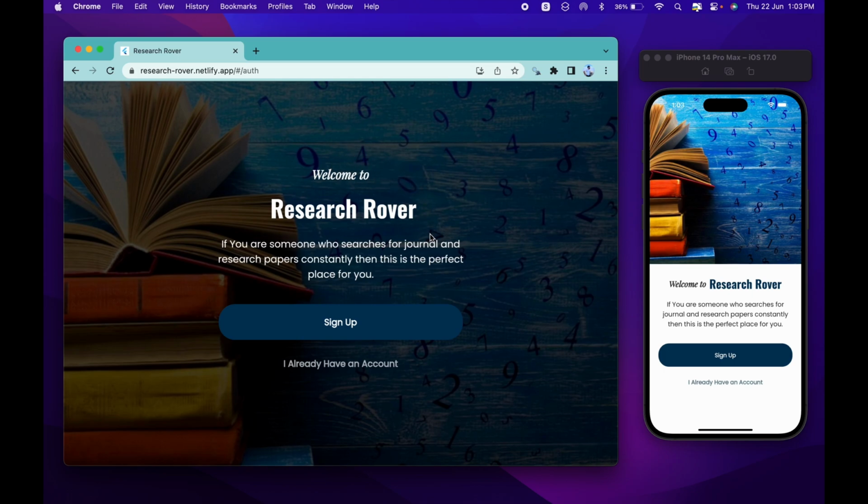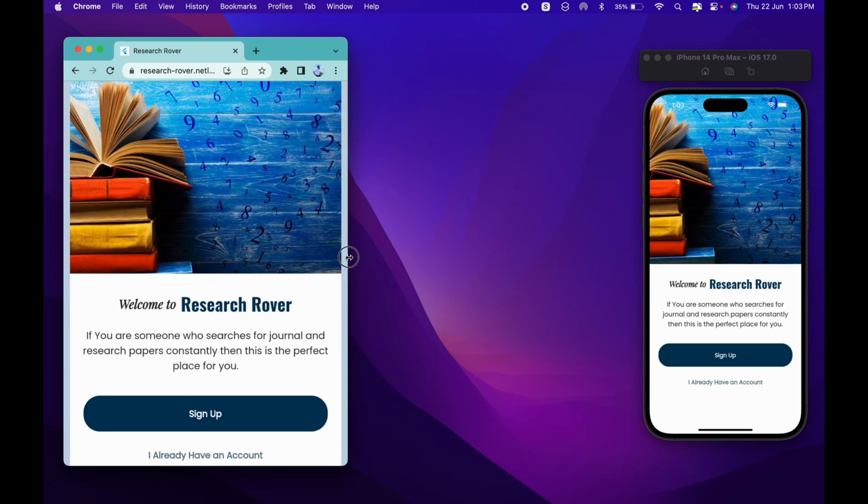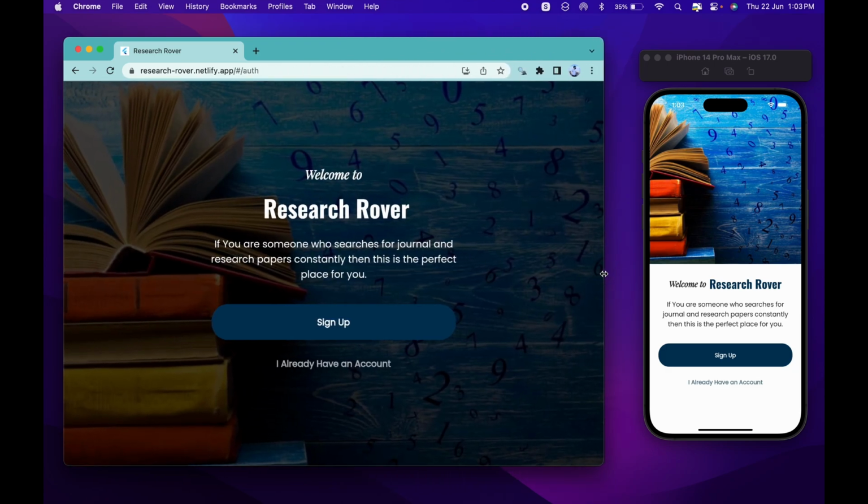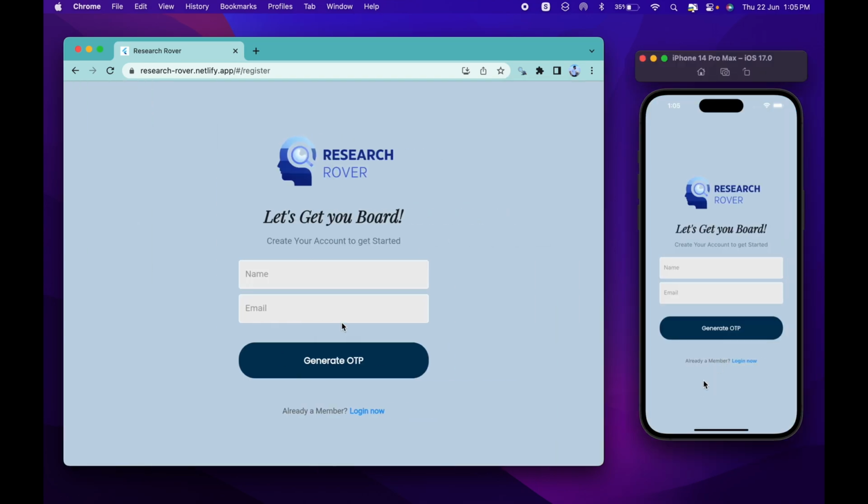Here is the home page of our application, which shows when the user opens it. You can see that on larger screens it shows differently and on smaller screens it shows differently, making it completely responsive. On the home page, we greet the user and give them the option to register or log in to an existing account. Let's start by registering a new user.